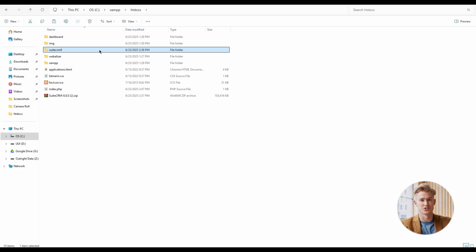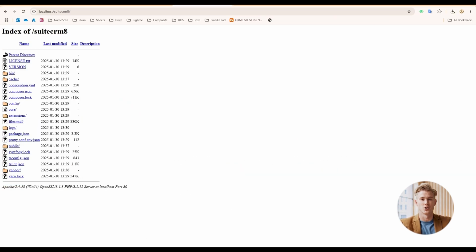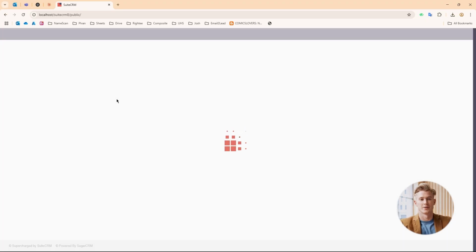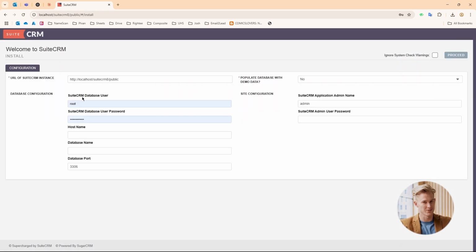Now open your browser and go to localhost/public. Make sure to add /public at the end. This is important for accessing the SuiteCRM interface. You'll see the SuiteCRM setup wizard. Now it's time to fill out the form to configure your CRM.